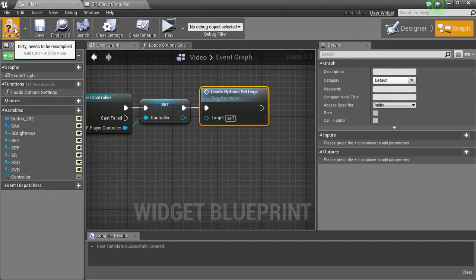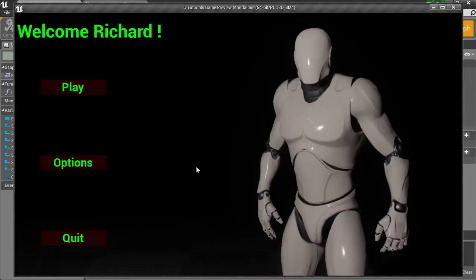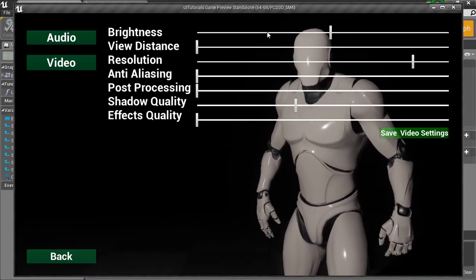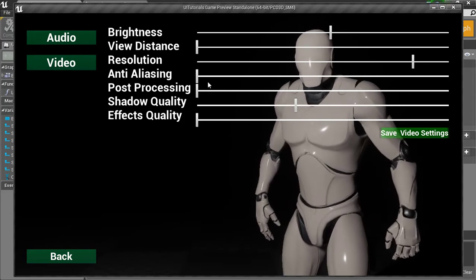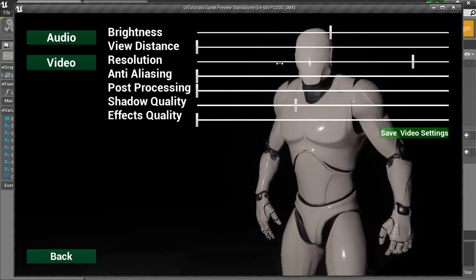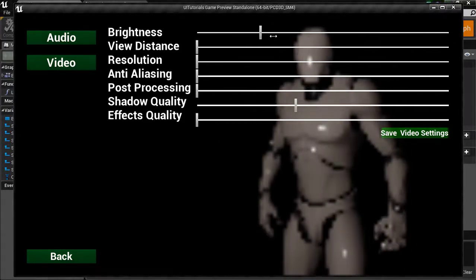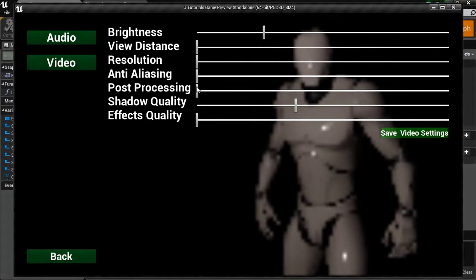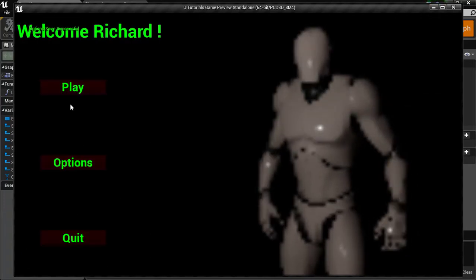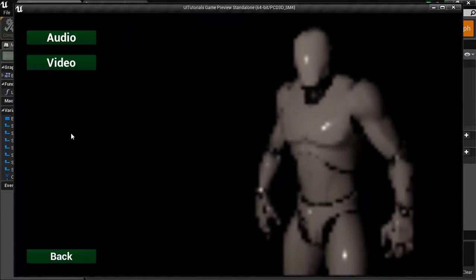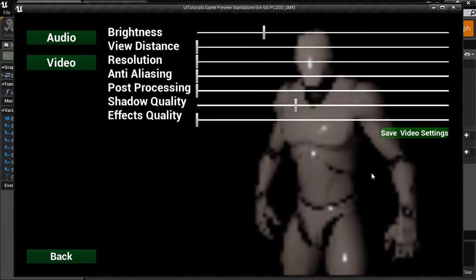Kaboom. Compile, save. Now if we play, options, video. Now our settings are all quite peachy. So let's play with it a little bit here. Let's turn brightness down to about here. Let's leave her back. We'll save these settings back. Quit.